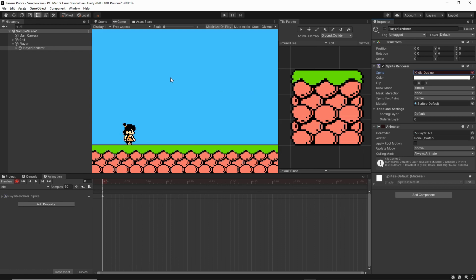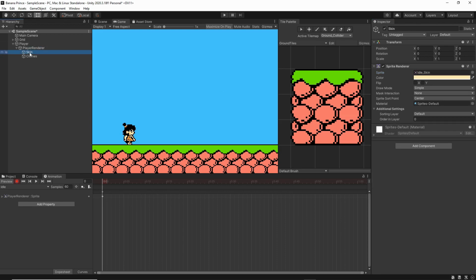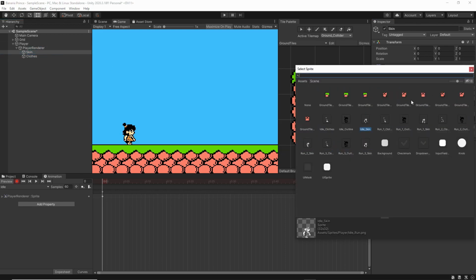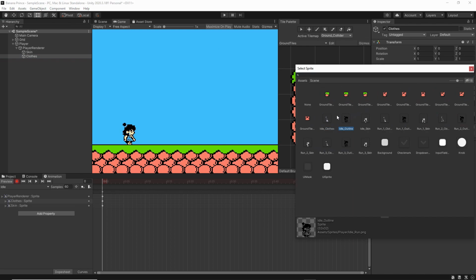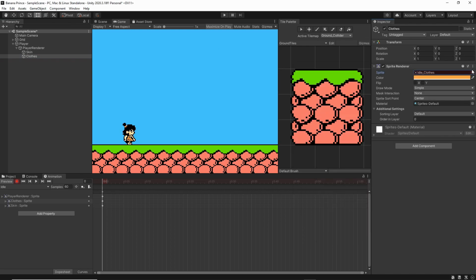So let's repeat the same thing with the skin and the clothes game objects. So we change the sprite into the idle skin. And finally, for the clothes, the idle clothes. So now we can stop recording.